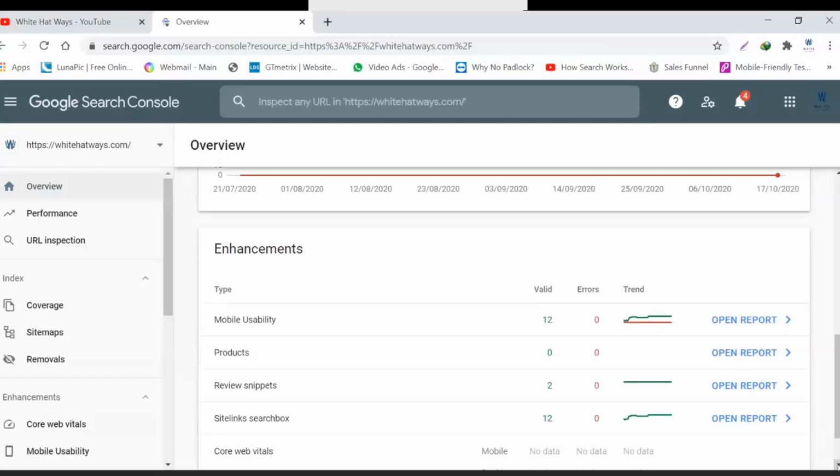Rich snippets issues, no rich snippet issues. I'm going to tell you what rich snippets are. In fact, we have a particular section in SEO itself which is about creating rich snippets. So as of now, you can leave it apart.